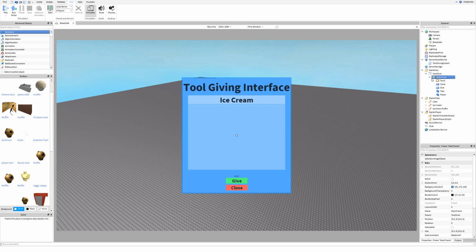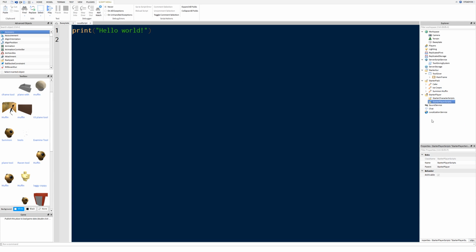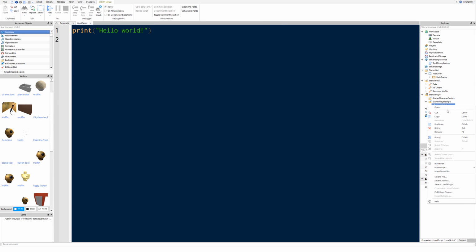But this GUI is done. Now we're going to create a script in StarterPlayerScripts. Although we're not actually going to leave it in here, this is the equivalent of where we're going to put it if the player's in the group. So I'll call this ToolGivingLocal.